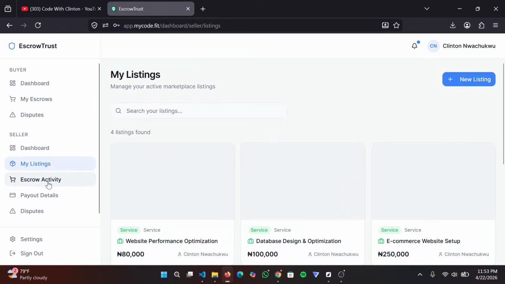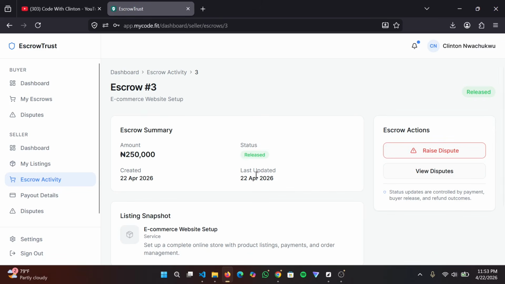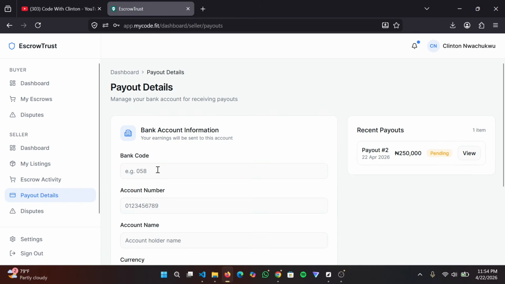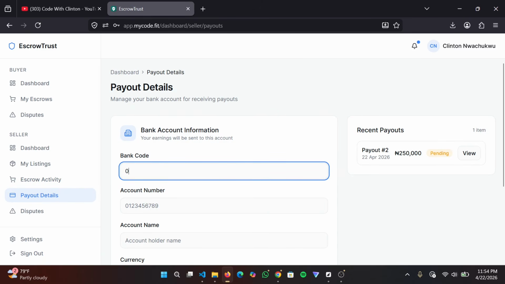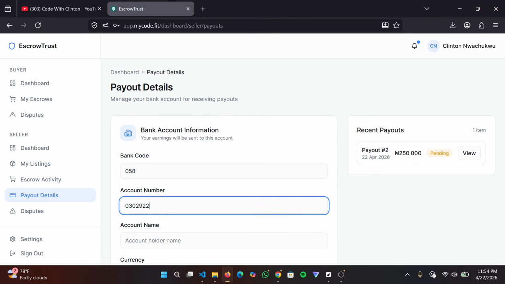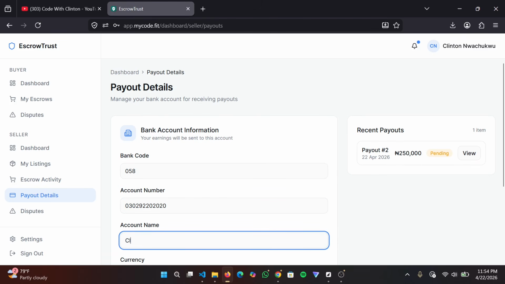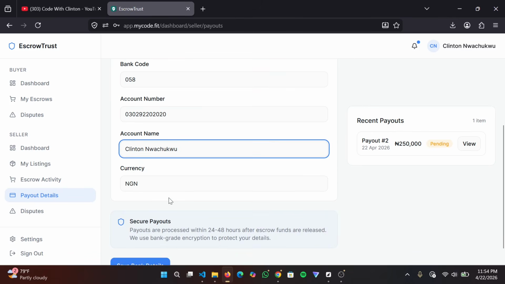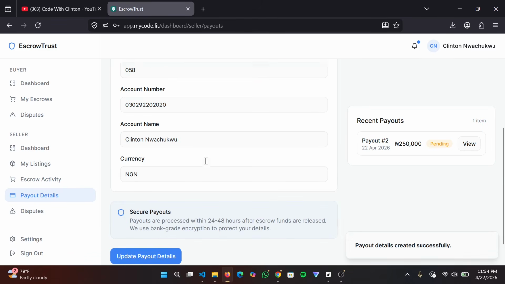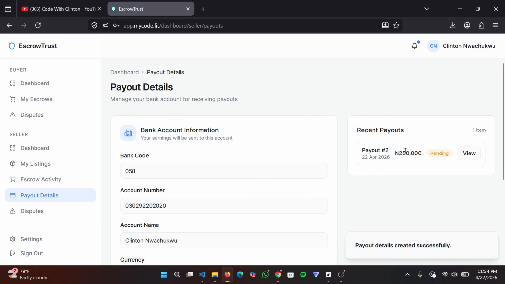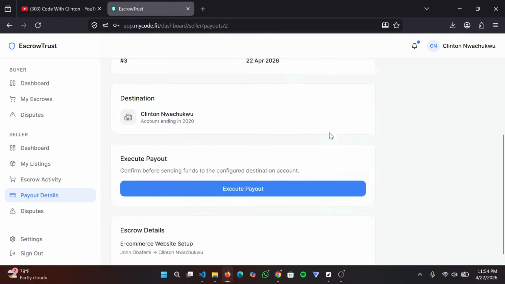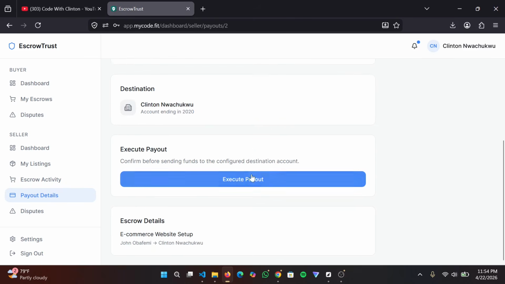So Clinton can come back here and see that yes, he has been paid. The money has gotten to him. You understand? So as Clinton, I can withdraw these funds to my bank account. So over here, I have to input my bank details. I'm going to enter my bank code. So I'm going to input some random numbers there, put in my name, Clinton, and then save bank details. So over here, you can see this is the payout that was done by Femi. I can view it and then withdraw to my account. That is how it works.